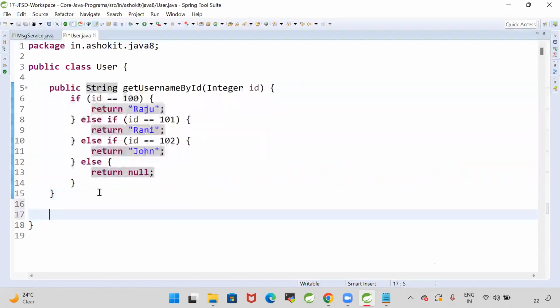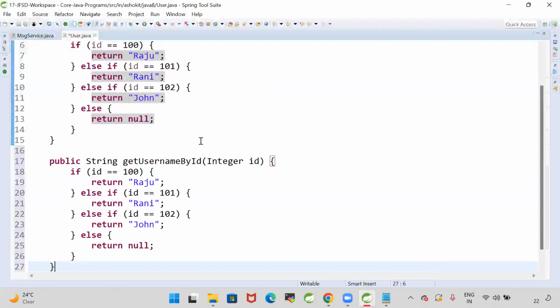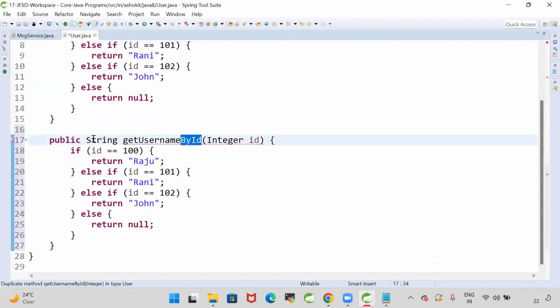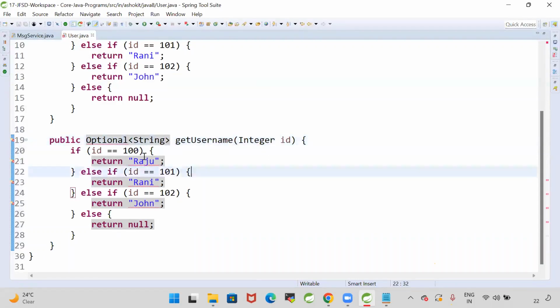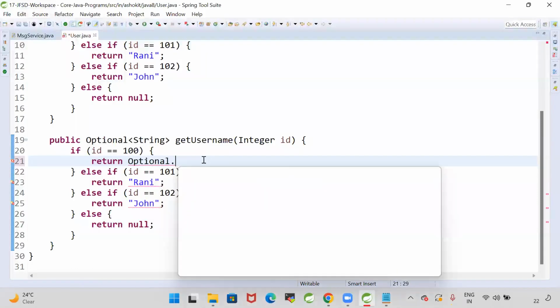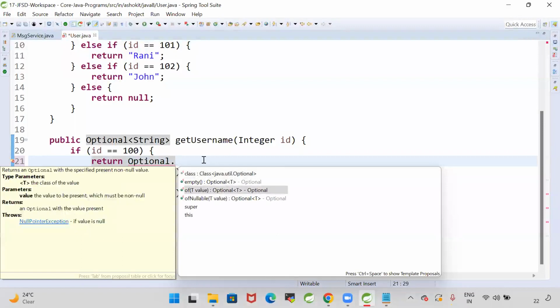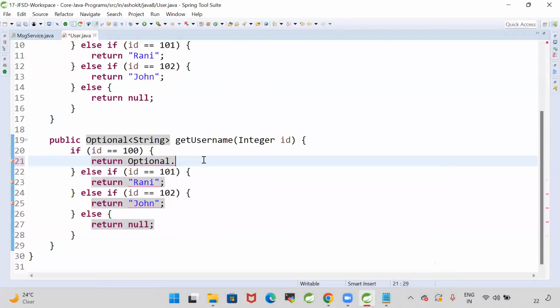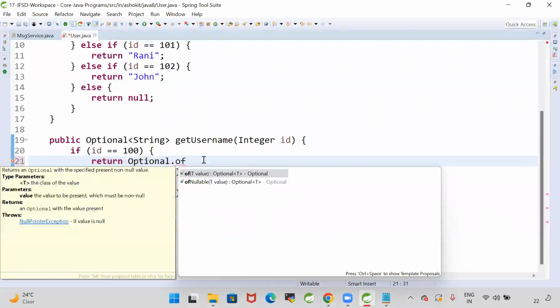By using Optional. Now here, I'm writing a method called getUsername. Instead of taking String as the return type, my method is taking Optional as the return type. Return Optional.ofNullable.